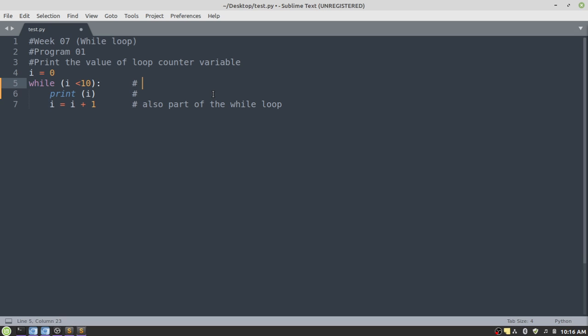So let us first check the condition. The initial value of I is 0. So check whether 0 is less than 10. Yes, the condition is true because 0 is less than 10. So what does it mean? If this condition is true, these two statements will be executed. So here we will print the value of I, that is 0. So 0 will be displayed on the screen.